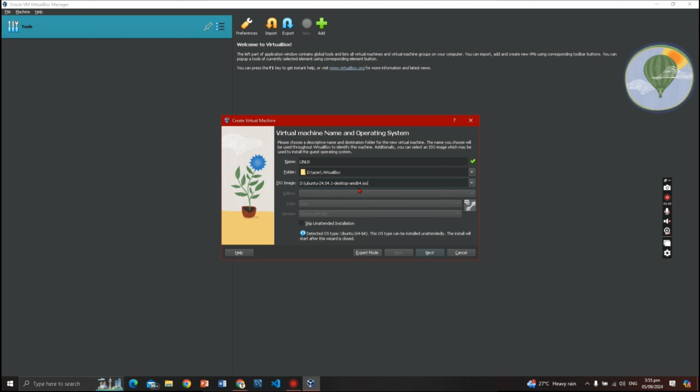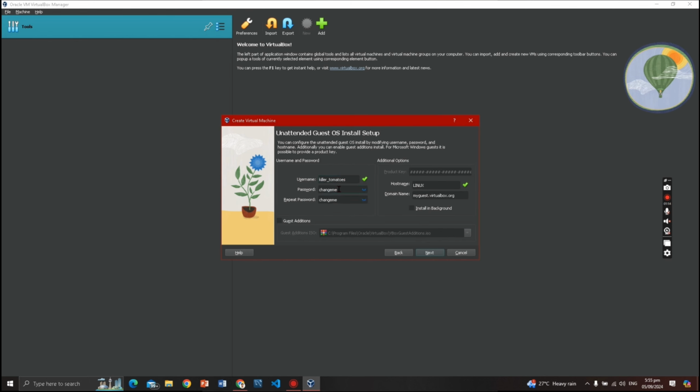It will automatically detect that we have a version of Ubuntu 64, the type is Linux operating system, and we would just click next. Here we put a username we want to use along with the password. Then just leave host name by default as it is and click next.